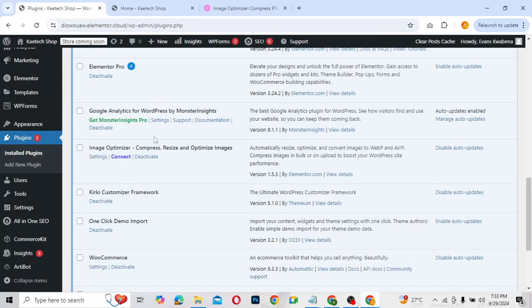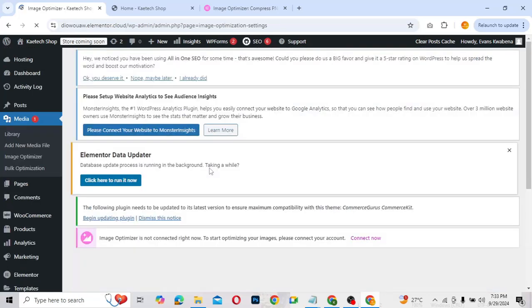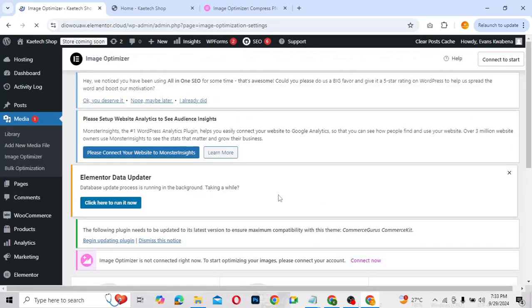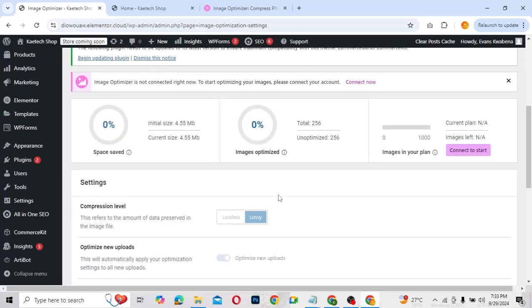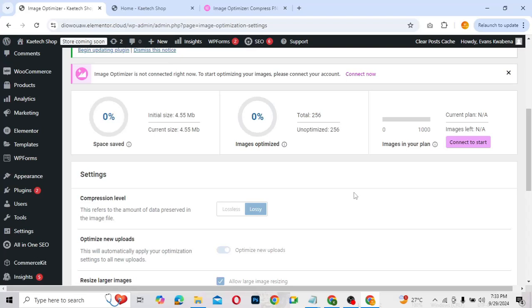Okay, so now after installing it, what do you have to do? You need to connect it. So I'm going to click over here which says connect, and see how the connection is going to be like. It's going to take you to the plugin settings over here, and this is the plugin settings. As you can see, you can save space and other stuff on your website. I can connect this one.